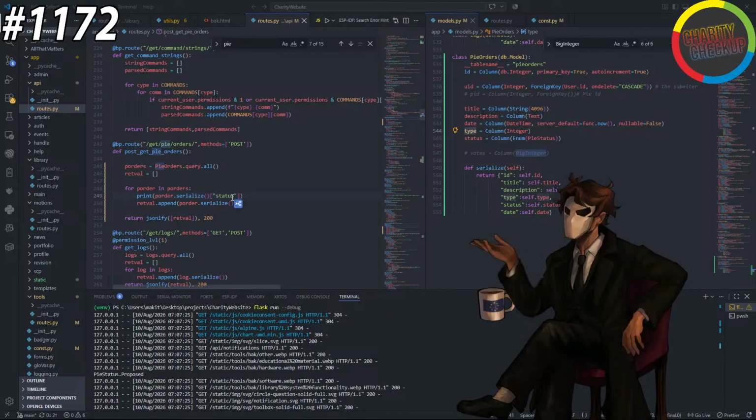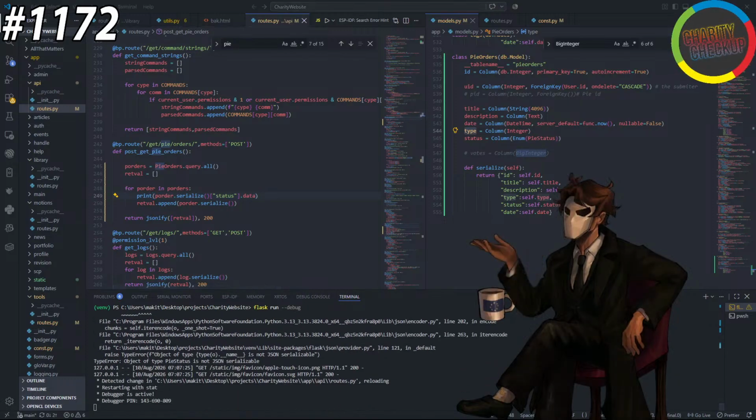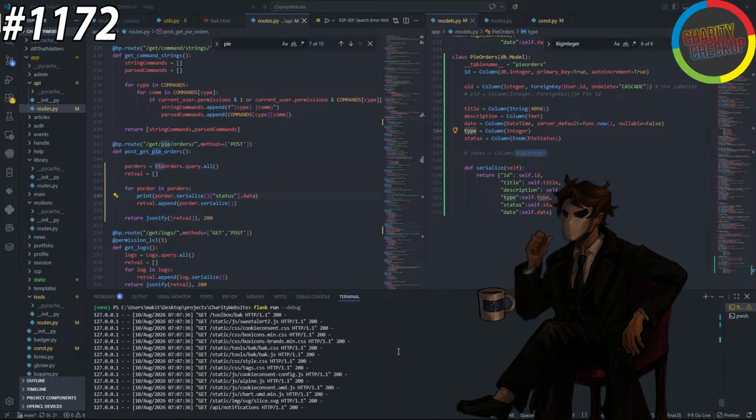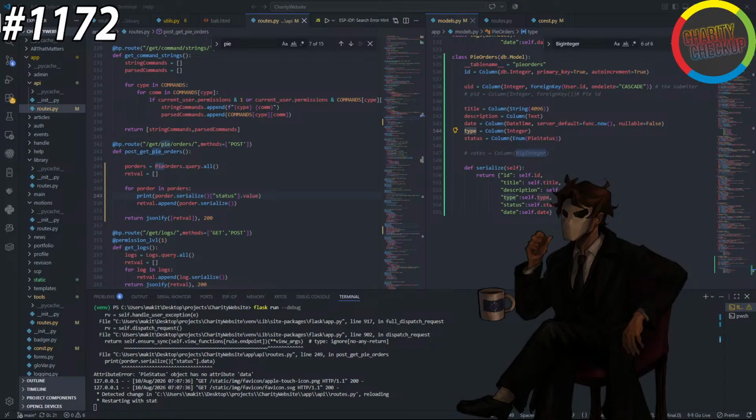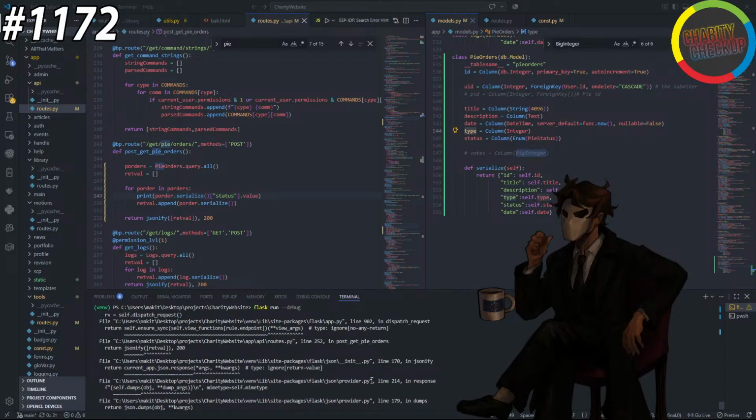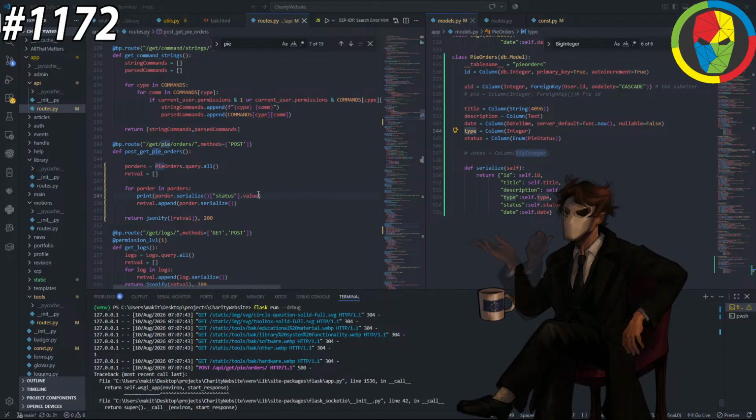Pi status dot proposed. Okay, now is it dot data or dot value? I think it's dot value in JavaScript. No, dot data doesn't exist. Value. Oh, it does appear to be dot value. Okay. So now we do this.